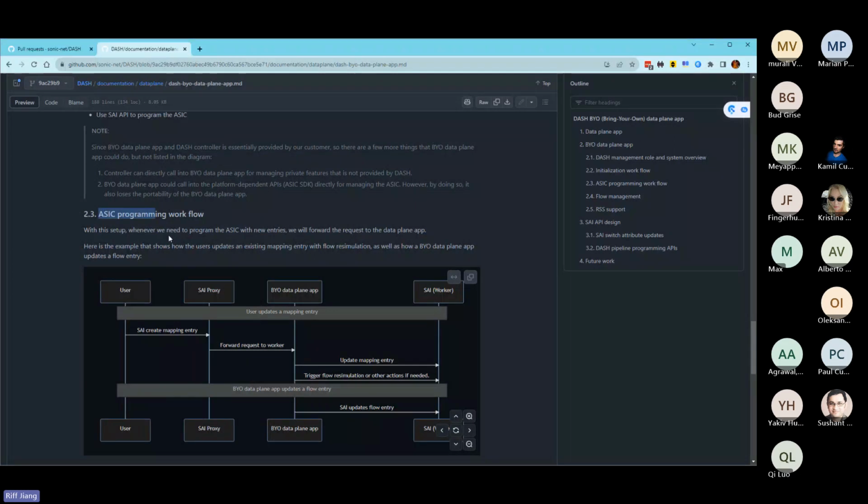Then the second thing is that any of the mapping updates or table entry updates can now be forwarded from the site proxy to the Dataplane app and into the handler. Then the Dataplane app can choose to forward to the real site, or to do any extra handling based on its own logic.